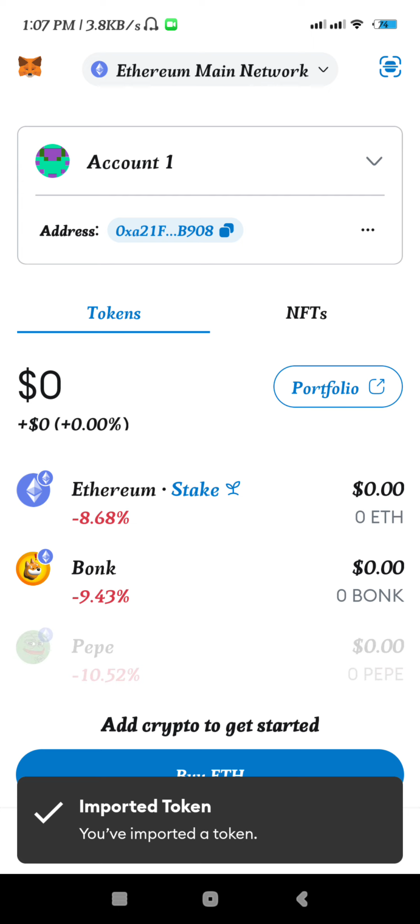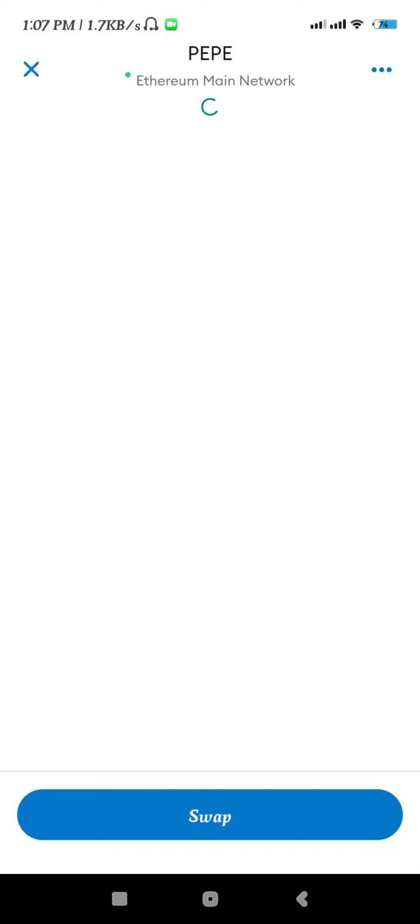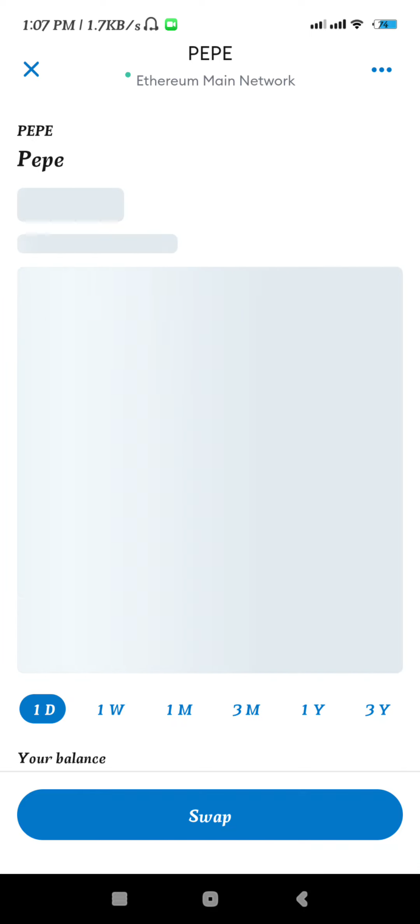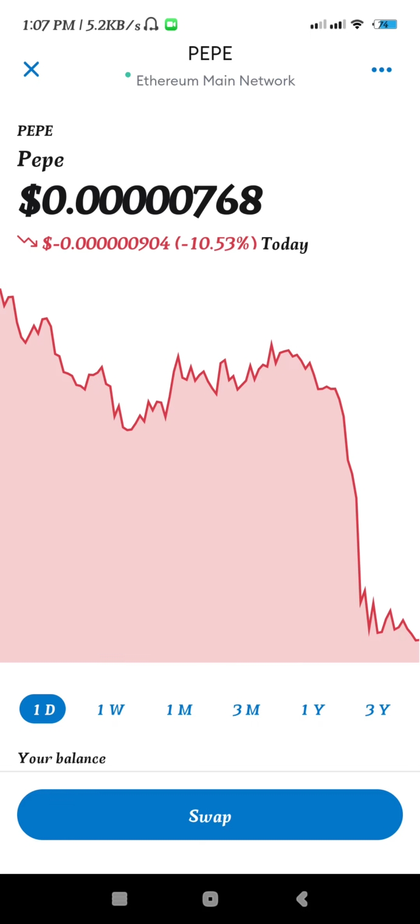Now in order to purchase it, you have two options. You can either swap your Ethereum to PEPE directly into your Metamask account, or second thing that you can do is you can simply tap on the receive button and you can receive PEPE from any other exchanges that you have to your Metamask account. So this way you will be able to get PEPE coin in your Metamask account.